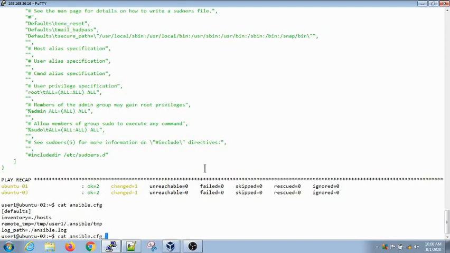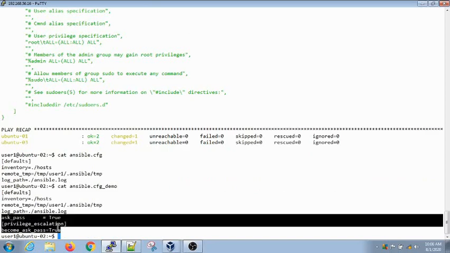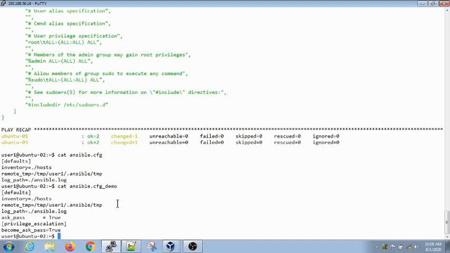But there is a file which I created just to show you as a demo. There I have added three more lines. If you see here, the last three lines, ask_pass and become_ask_pass. That is what the hyphen small k and hyphen capital K do, right? So it asks for the SSH password and it asks for the sudo password. So if we add these three lines to our ansible.cfg, let me do that using copy.